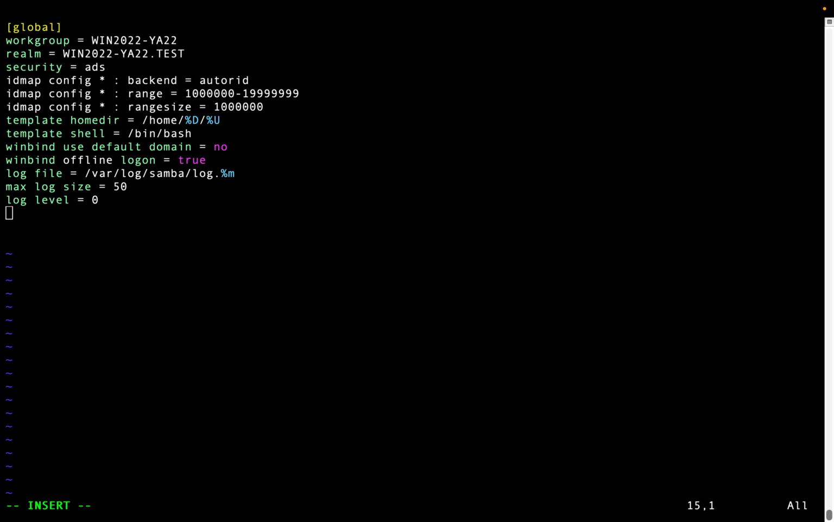idmap config backend = autorid specifies the ID mapping backend used by Winbind. idmap config range defines the UID or GID range that Winbind can use when mapping AD users and groups to Linux IDs. idmap config rangesize determines the size of UID or GID ranges allocated per domain when using the autorid backend. Now let's save this file.